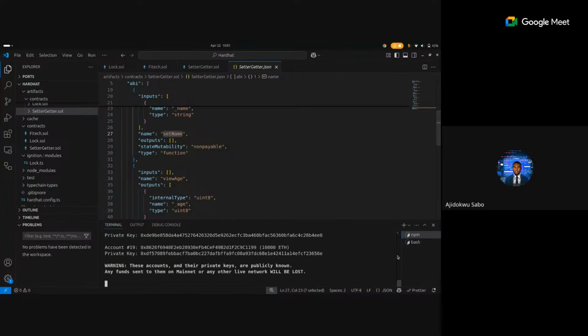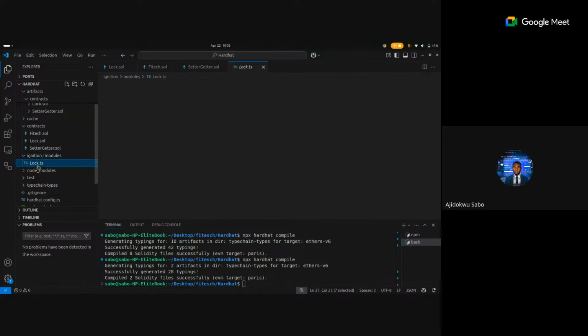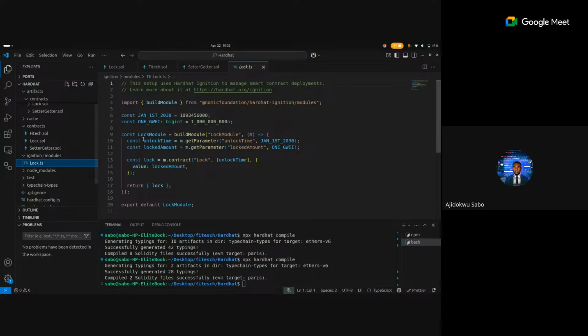Good. Okay. For you to deploy, you have to come to your ignition folder, the modules folder, and let's use the Lock.ts. So now, if we deploy this, wow, this thing has changed. Okay, so I think here what it does is you are importing the build module, and the build module is like deployment help. It helps you deploy your contract. You get it from Nomic Foundation.